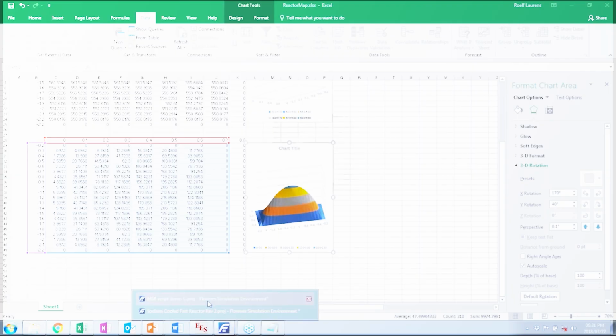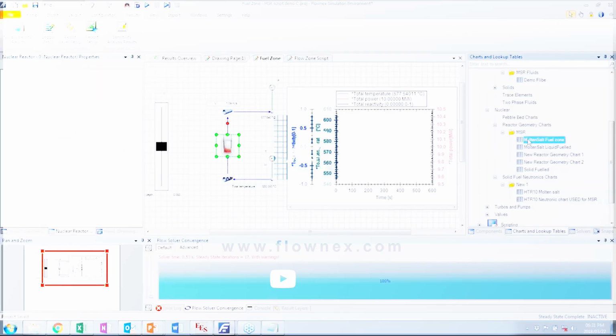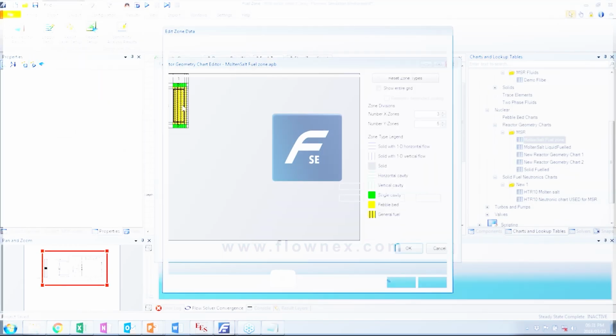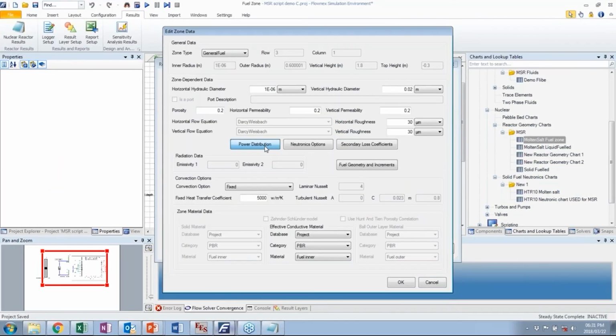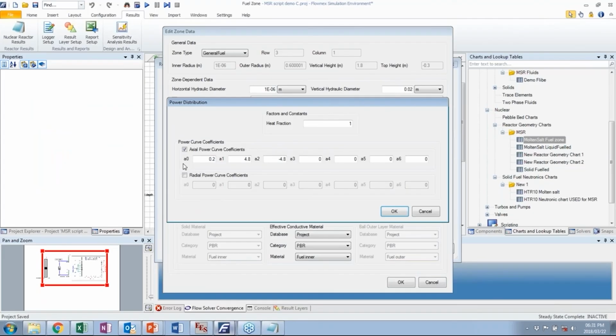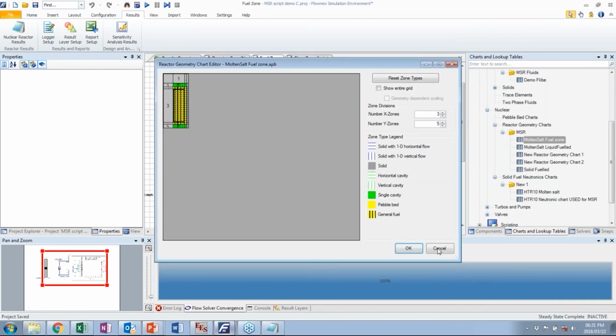To go back to Flownex, on my geometry chart, in my power distribution, this is where I specified that curve. So this is that actual power curve profile. I specified it here. Okay, so this has been a mouthful, but just to show you guys, this is how you will set it up and where you'll get the results.